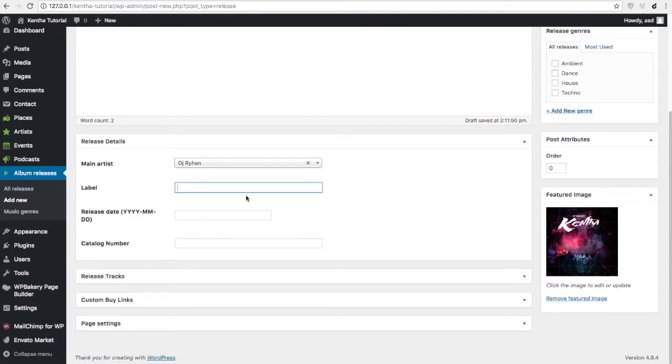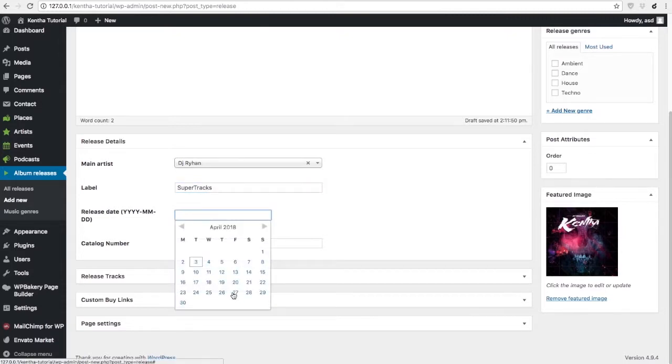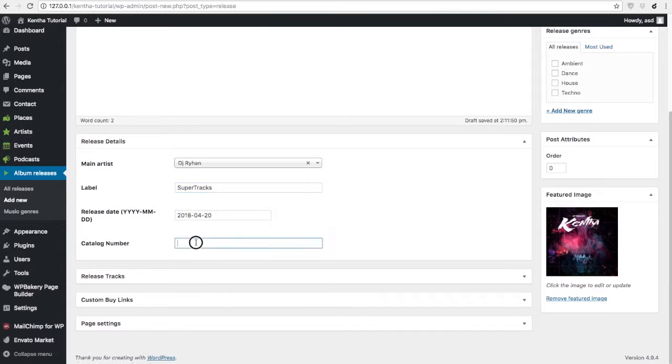Label, a release date, and optionally a catalog number.